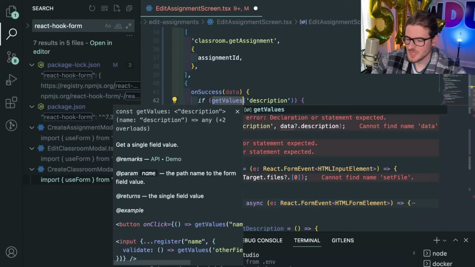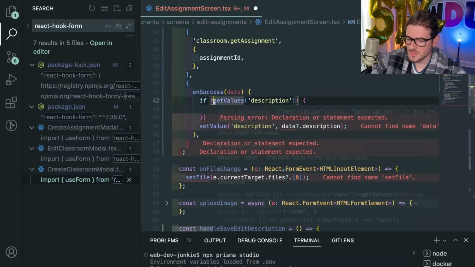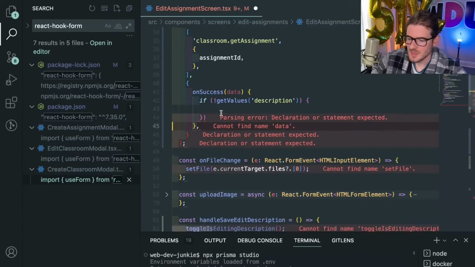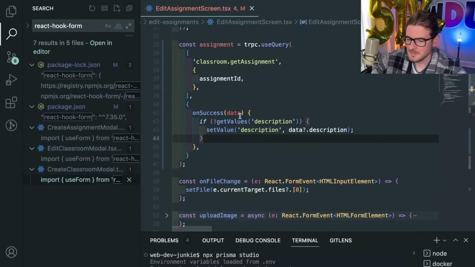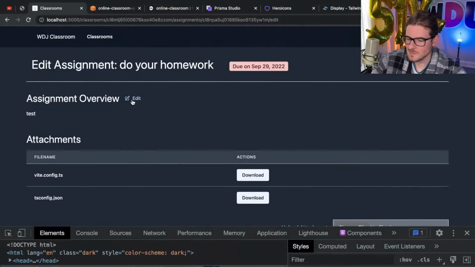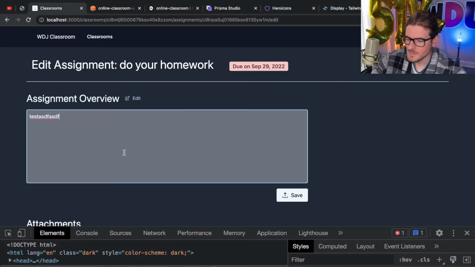Get values takes in a name. Okay, so if there is no value for description, then I'm going to set the value. Is that the proper way to do it? I think so. I don't know.